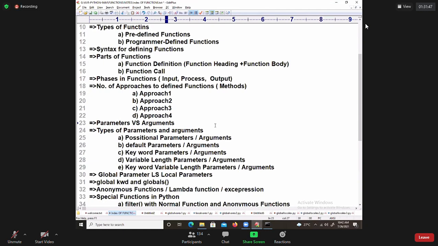Okay, right. Next, tell me how many types of functions are there? Come on, quickly. Two types of functions are there. What are those function types? Number one is called what? Predefined functions, and number two is called what? Programmer defined functions.